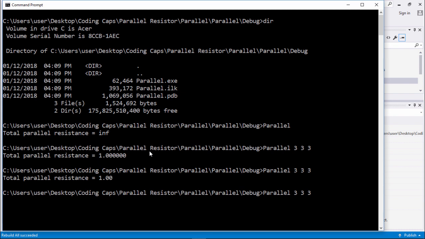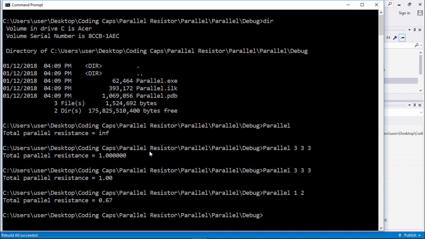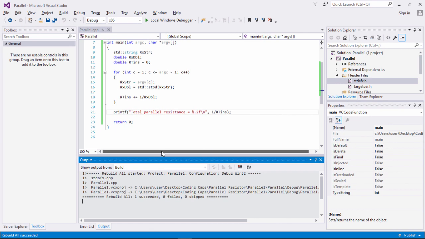Try with a few other value, 1 and 2. We get 0.67. I suppose this is correct. So that is it. Calculating parallel resistance using command line parameter. And remember, command line parameter is just an alternative way to get input instead of using scanf. Because we are using command line parameter, we don't need scanf anymore. If we use scanf, there's no point to use command line parameter.